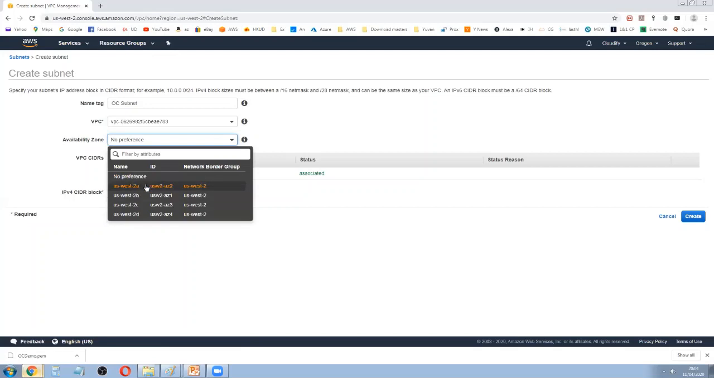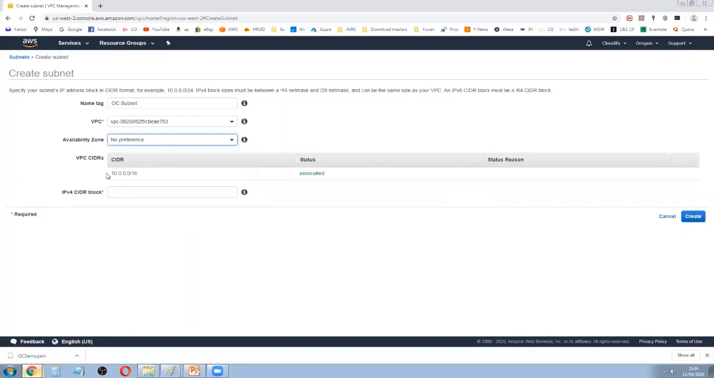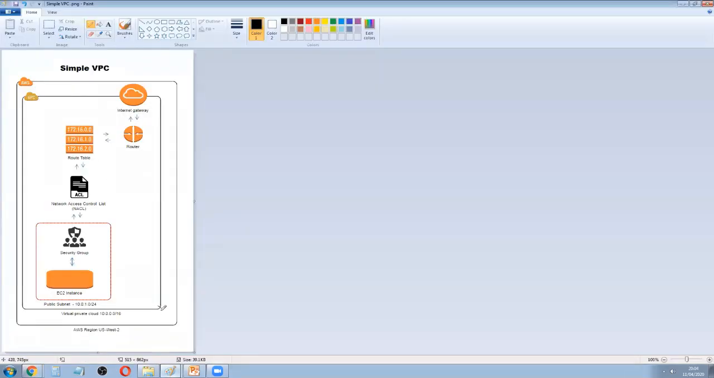Availability zone. Again, I think it was asked before. The good practice is to have multiple subnets across multiple availability zones. So here we're just doing a demo. So we just choose either one or no preference at all. So this is the CIDR range for the overall VPC. So for this, we have a CIDR range of 10.0.0.0/16.